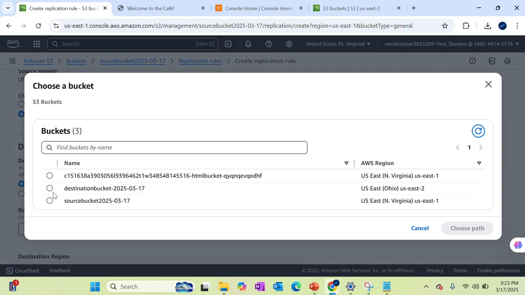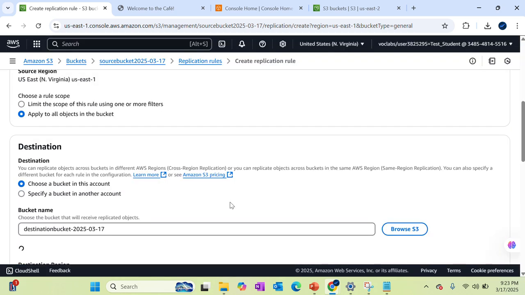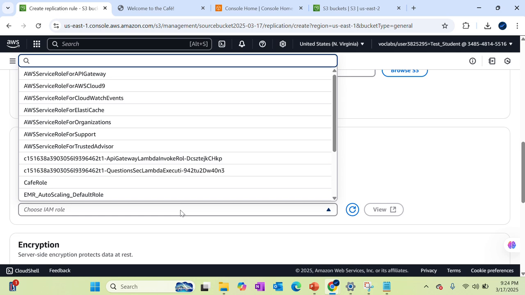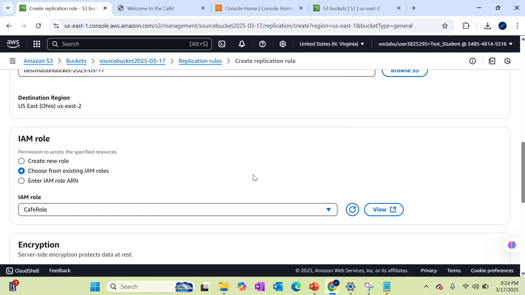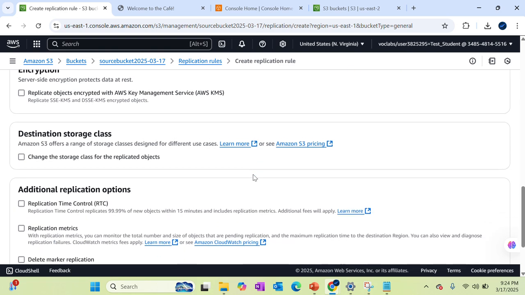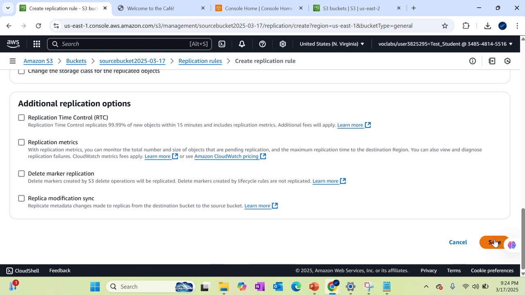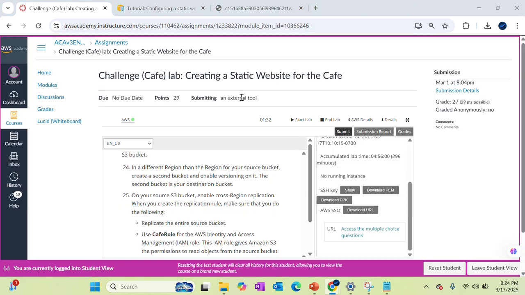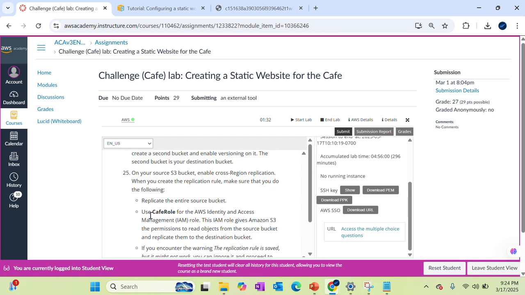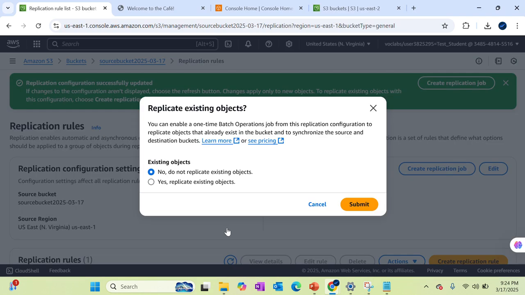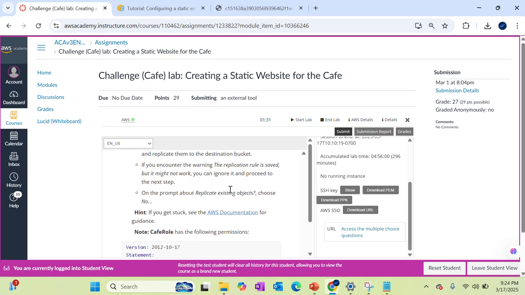Okay. For the IAM role, we have to choose the cafe role. Destination storage class, we are not doing anything right now. Okay, so let's see the instructions. On 25 we are supposed to use the cafe role. We have already chosen the cafe role. If you encounter any error, no error. So we have chosen all the rules.